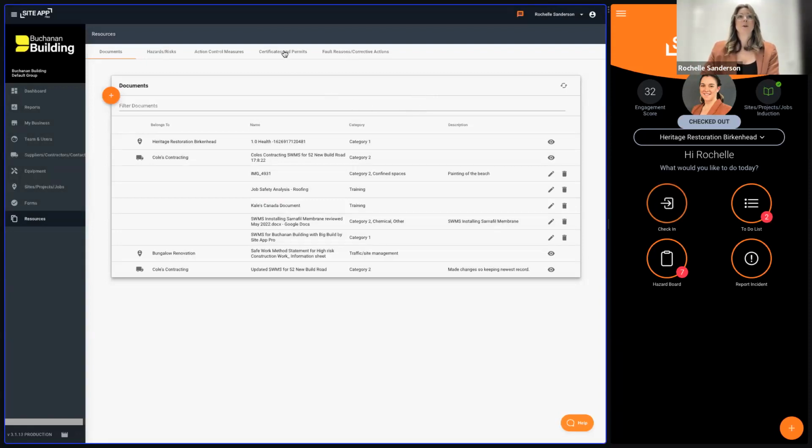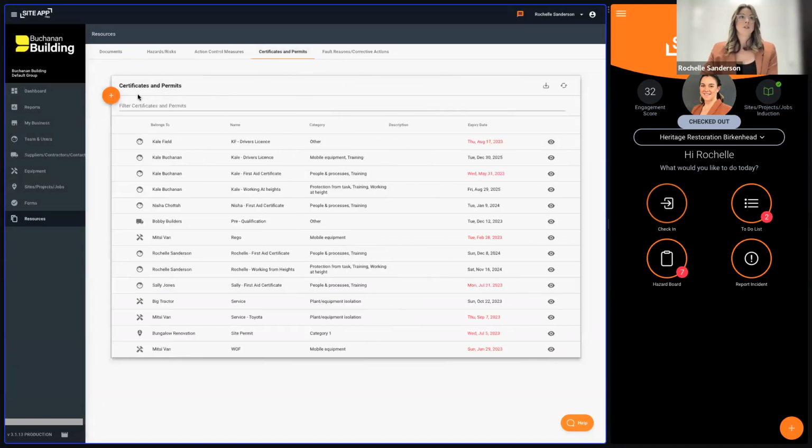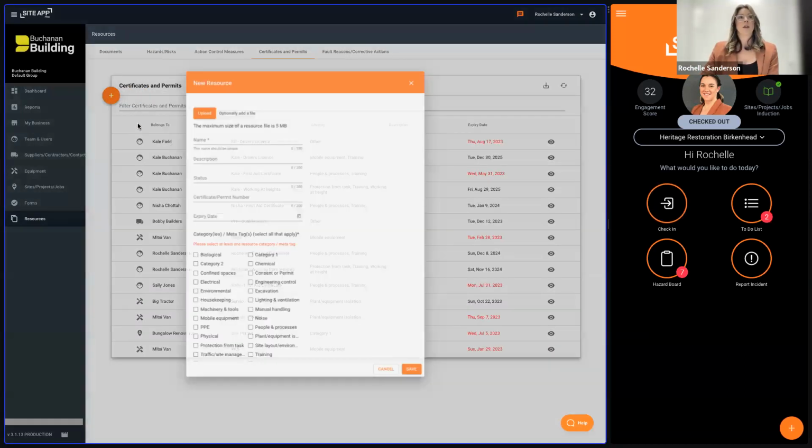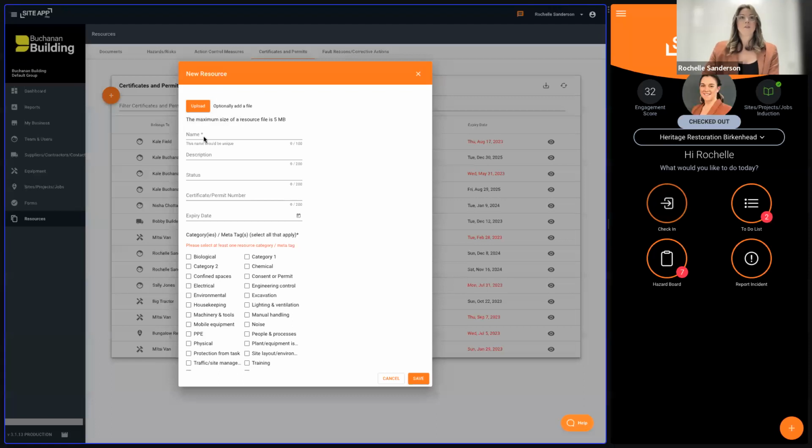Perfect. Certificates and permits is a little bit different to the documents one. It allows you to put an expiry date onto it as well. So in here, I can upload my PDF, the name, and then also that expiry date, just in case there are different processes that might be expiring after a certain amount of time. You can definitely put that in. Another way to use this is also putting in a register of all of your hazardous substances. So you could load it in here as a resource with the name, any kind of status or numbers that you might put towards that substance.